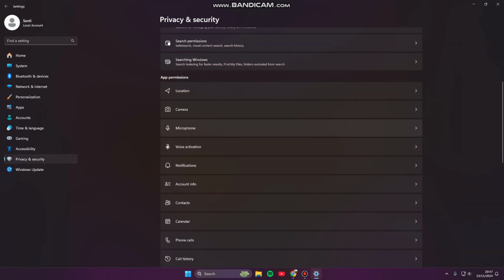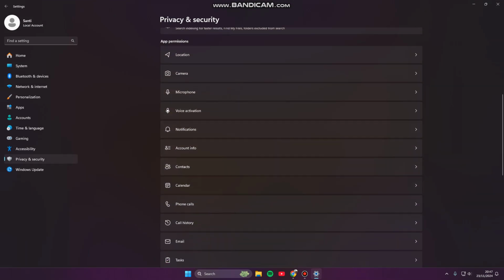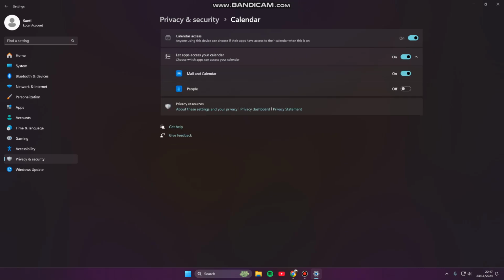Under application permission, there is a calendar. Click it. So here, anyone using this device can choose if their apps have access to their calendar when this is on. By default, this will be on, and the calendar access is connected to Mail and Calendar. And also, if you often use the People app, you can turn this on.